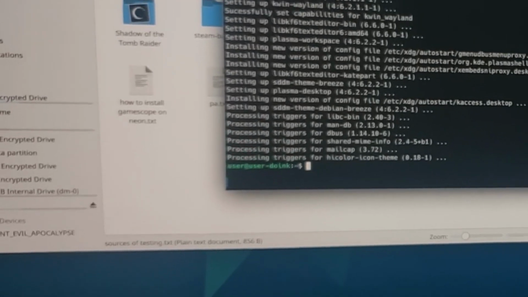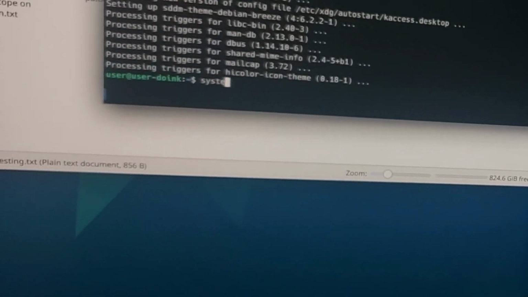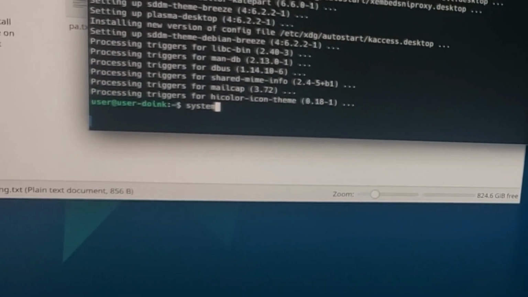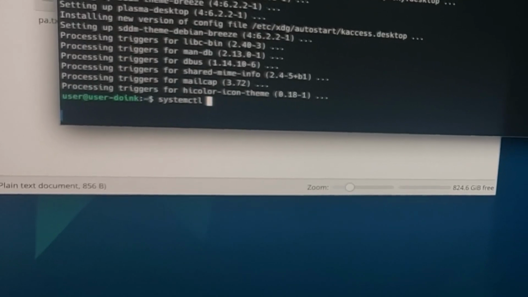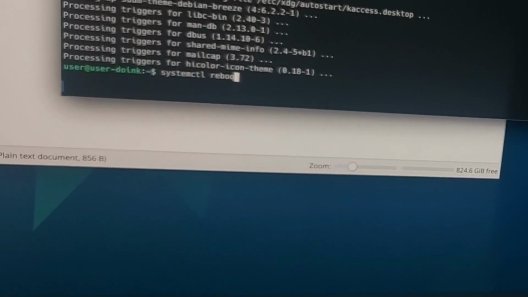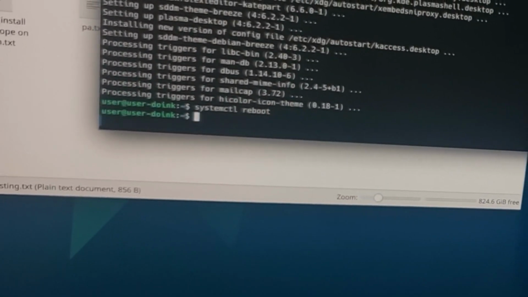So do systemctl reboot, and boom, you see that works right away. It doesn't have to wait. So now we are rebooted.